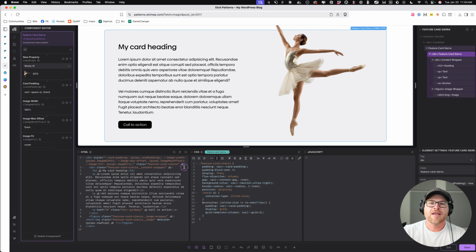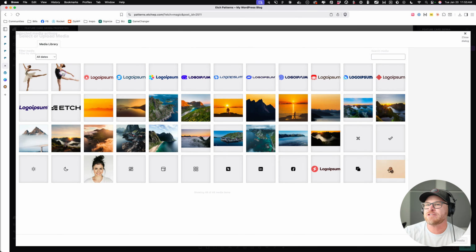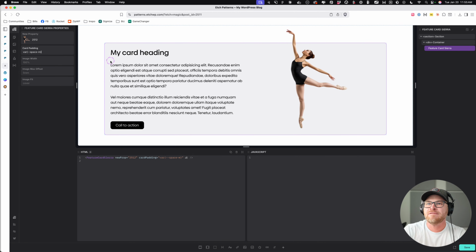Done deal. Exit. Okay, now can we switch images? Yep. Can we change the card padding? Yep. Can we change the image width? We'll do that in a second if we need to. I don't even know if we need to.